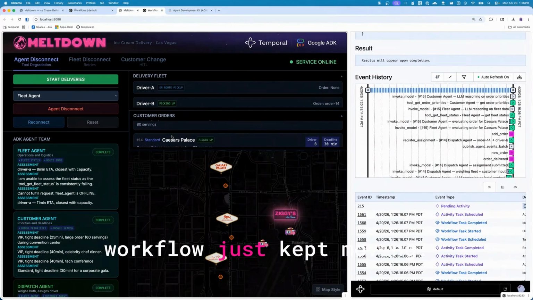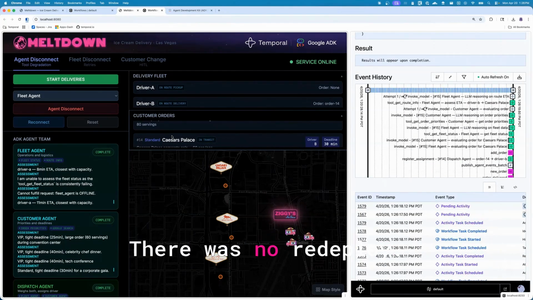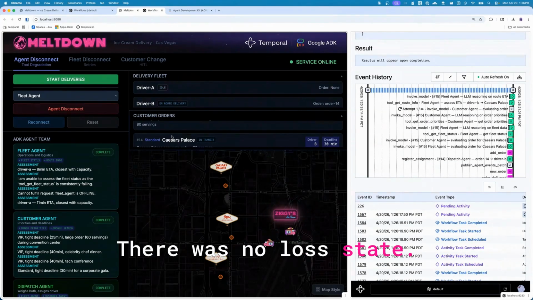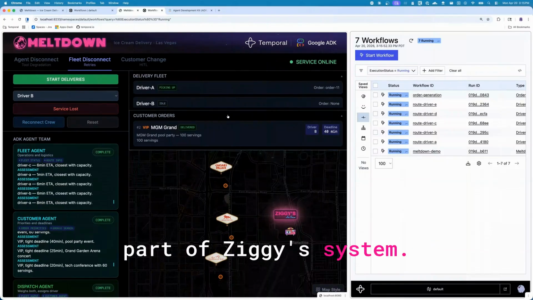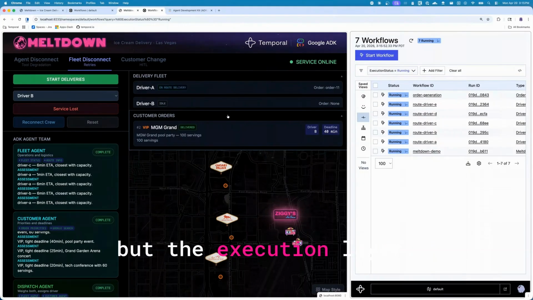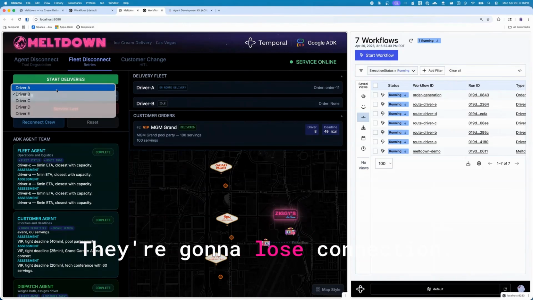The whole time the workflow just kept moving. There was no restart, there was no redeploy, there was no lost state. Now, let's break a different part of Ziggy's system, not the reasoning layer, but the execution layer. Currently have a little driver on the road. They're going to lose connection.